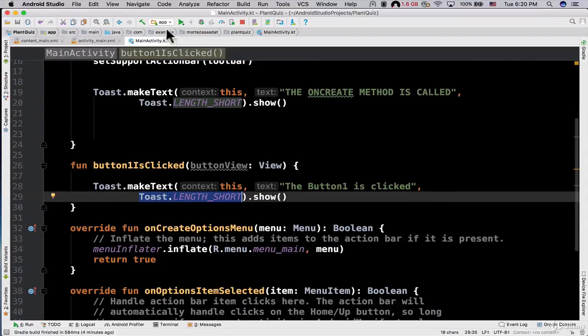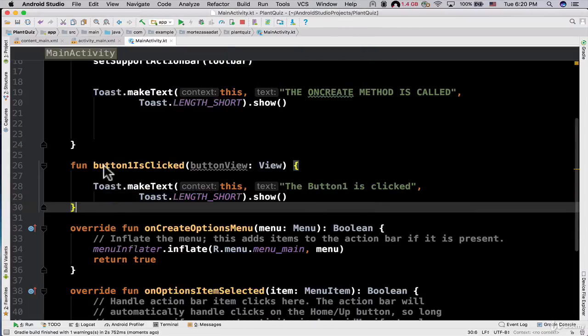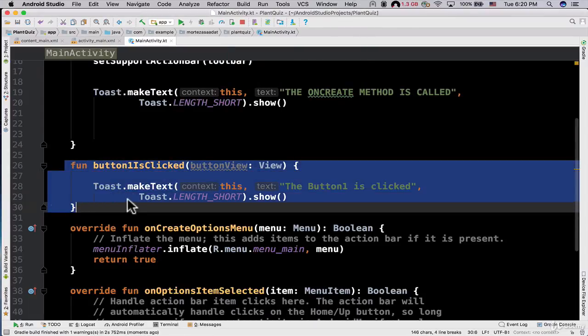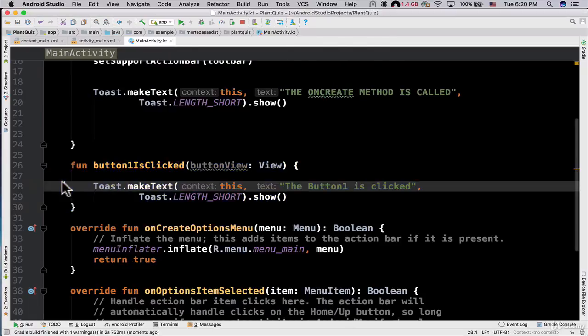So now let's run the app. Let me show you the emulator. And now I want to click on this button one. Let's click on it. And here it says the button one is clicked. If I click on it again, it's going to show me this toast message again. So that's the button one is clicked function. Whenever I interact with this button one here, this method button one is clicked is actually called.